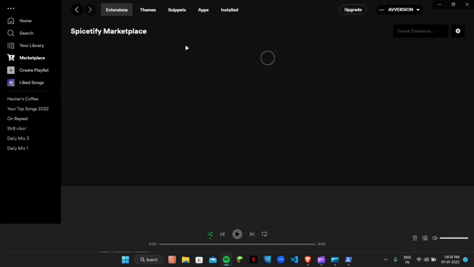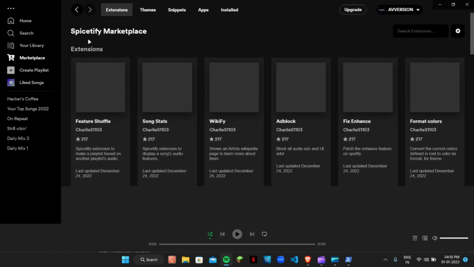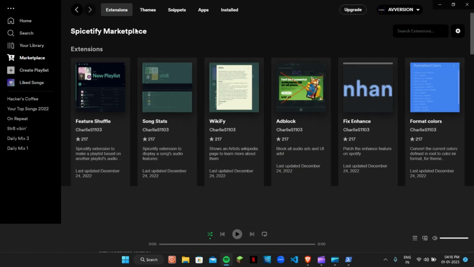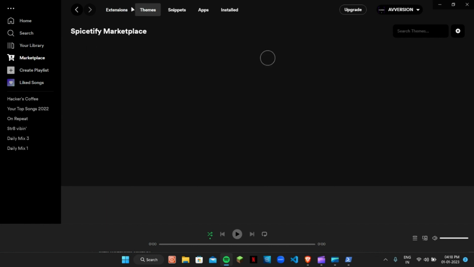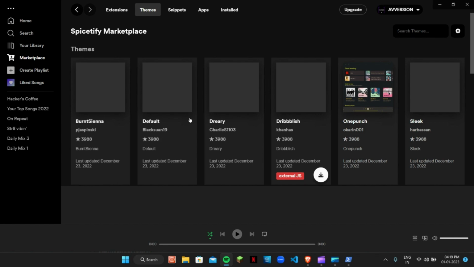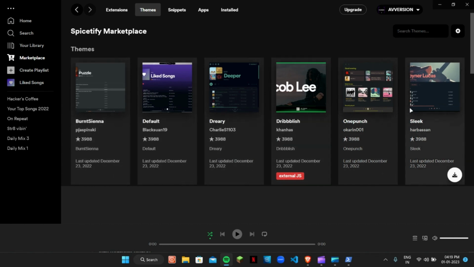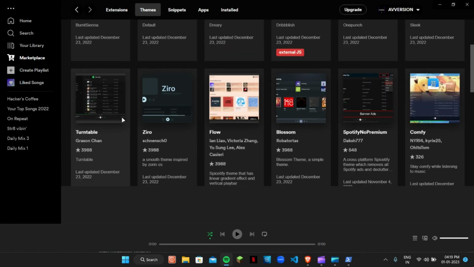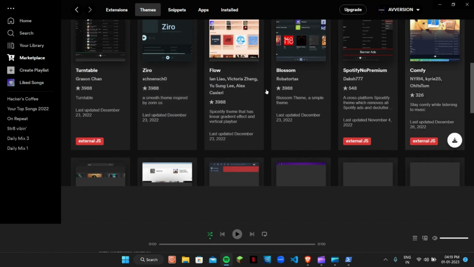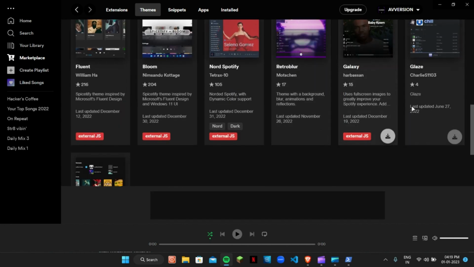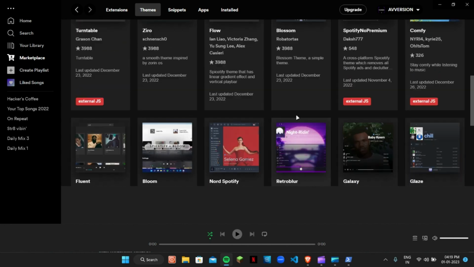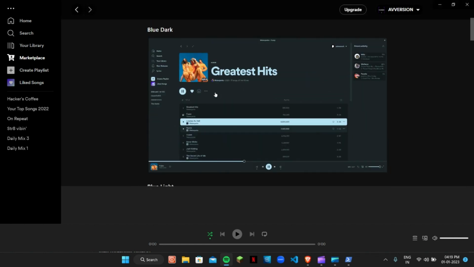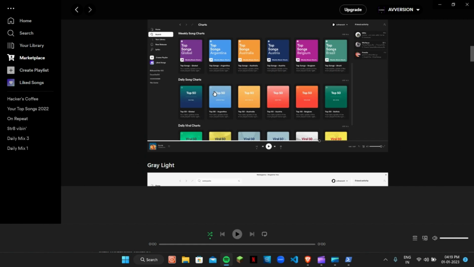So you can click on this marketplace tab, and this is the Spotify marketplace from where you can install these extensions and everything. You can go on to themes and install themes from here. For example, I'll install a theme. I'll show you how a theme looks. I'll install this Zero theme.